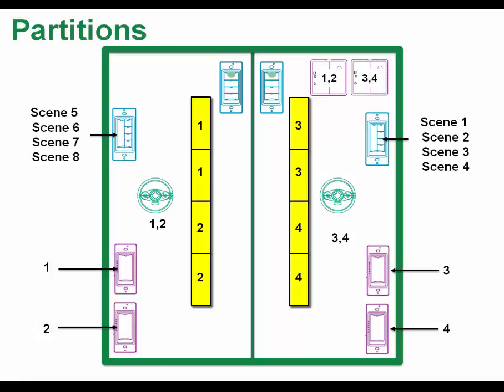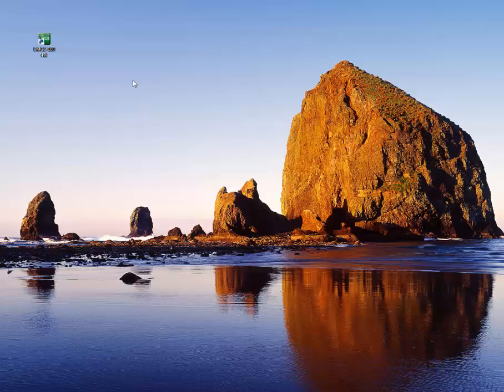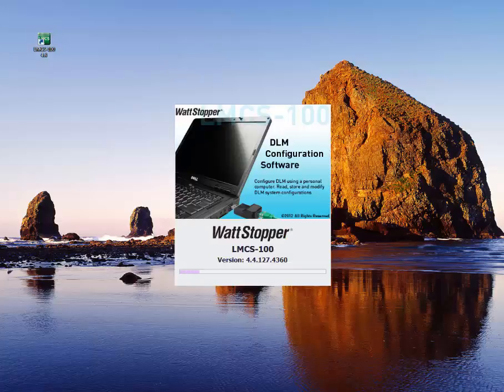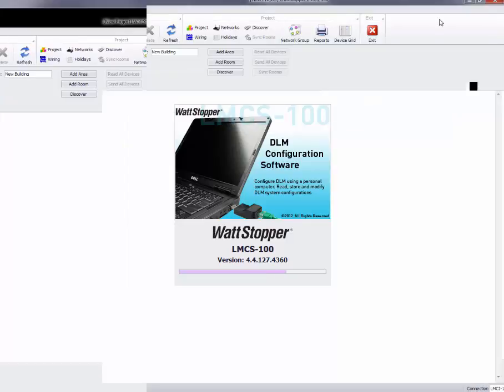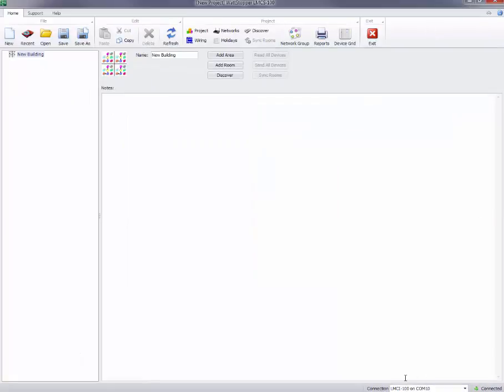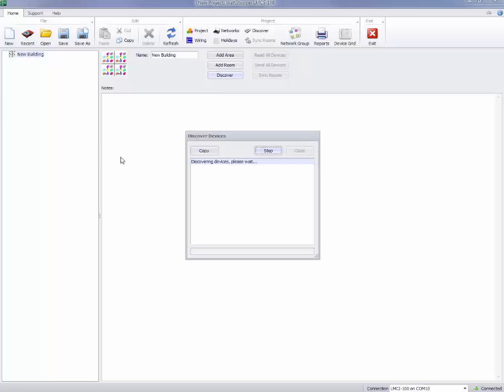So I'm going to set this up in LMCS now. When I first get started in a room, I'm going to want to make sure to ping it, and you can just do that with your CT. I'm going to go ahead and start up LMCS. I've pinged my room. I'm connected locally with my LMCI. I'm going to do a discovery. You'll notice that it's going to take a little while longer because it now has to discover 16 partitions for each of the 12 devices.